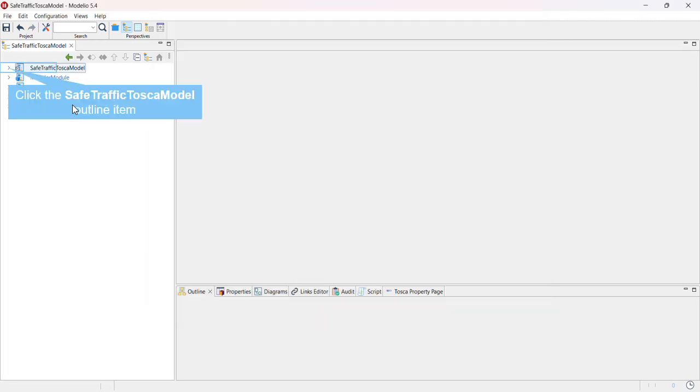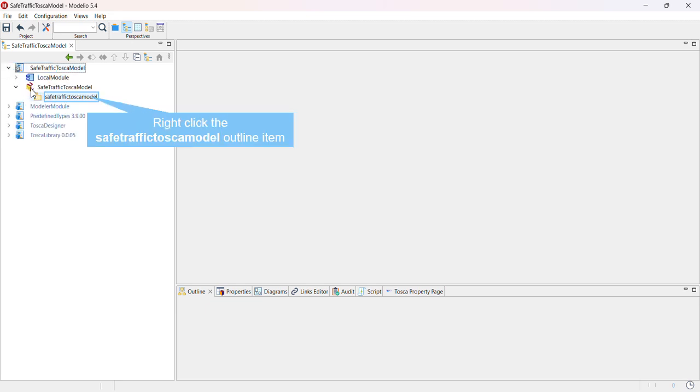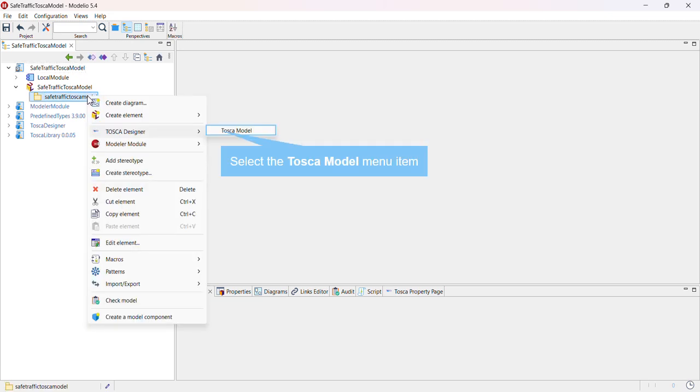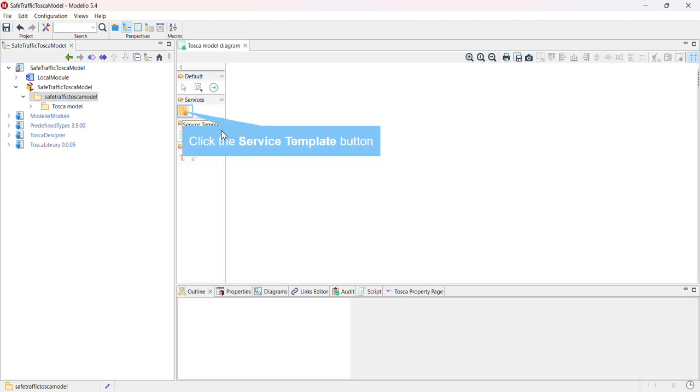You should now have TOSCA Designer and TOSCA Library showing in your Model Explorer. To check that the model has been correctly deployed, you can right-click on the root package that's been created for you and check that the TOSCA Designer menu is there. We can now proceed to create the model.